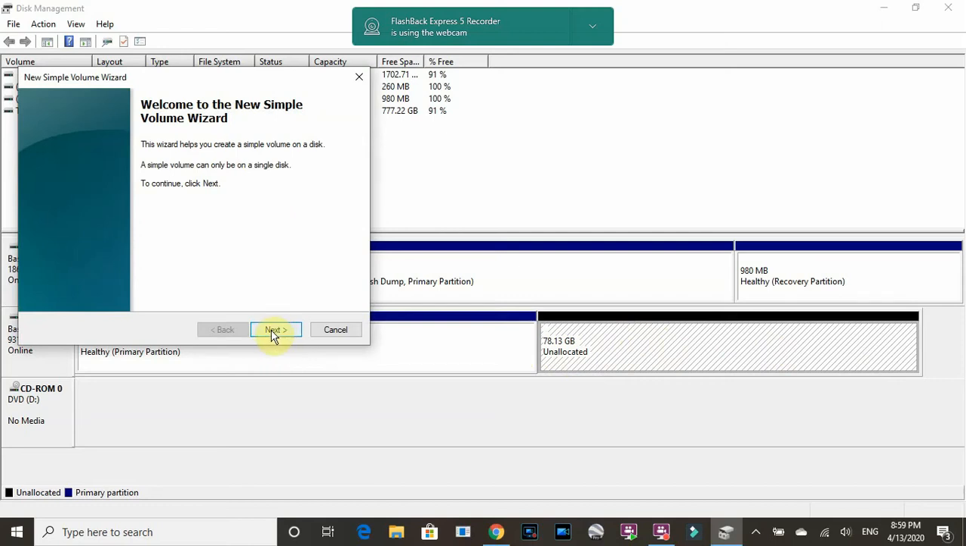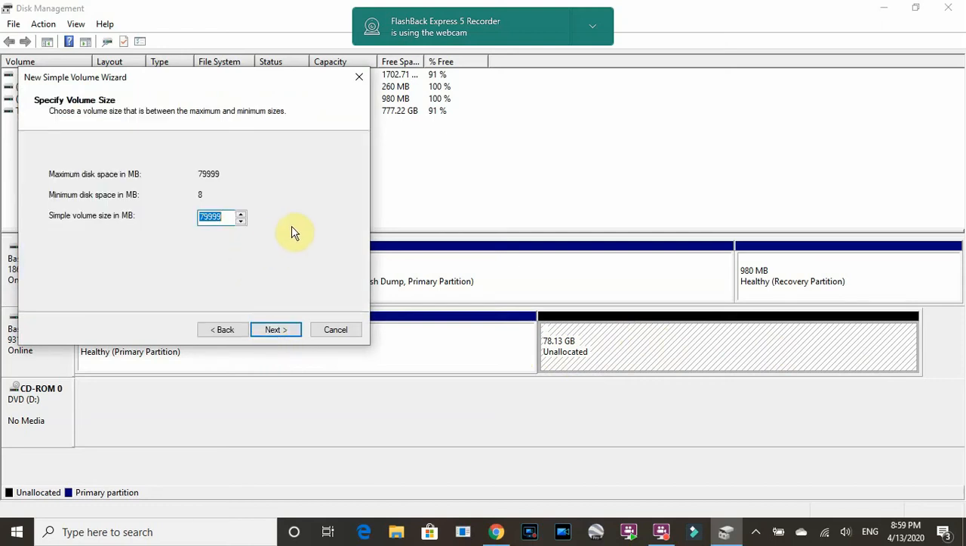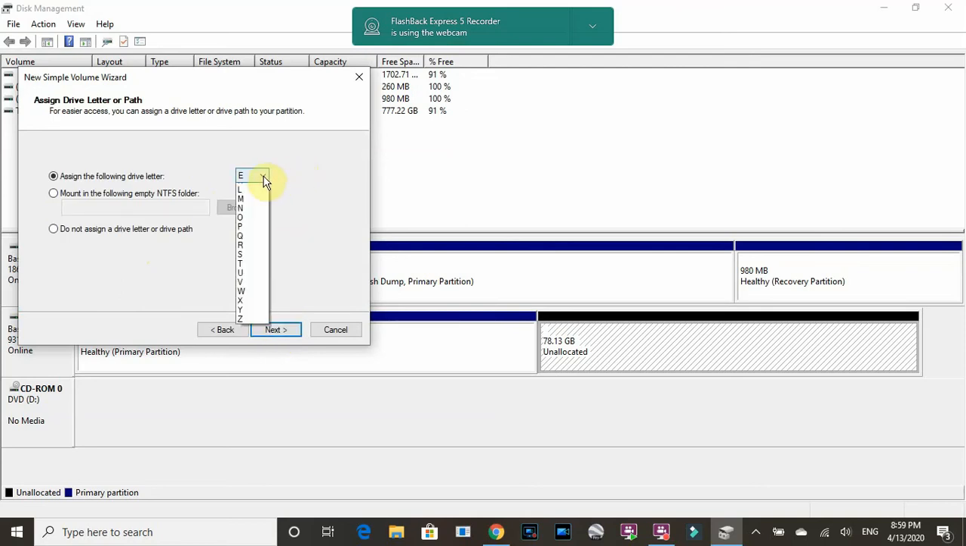You want to click next, and this is what your size is now. Click next, and you would need to assign a letter to it. So I'm going to assign Z for my backup partition.